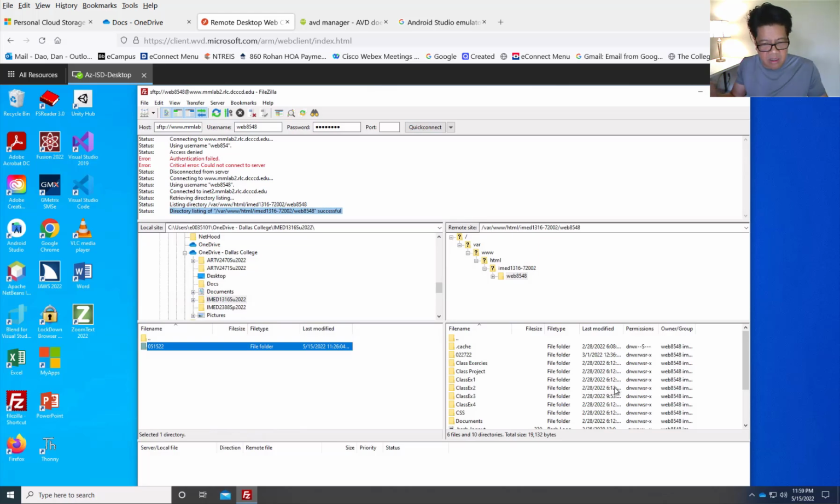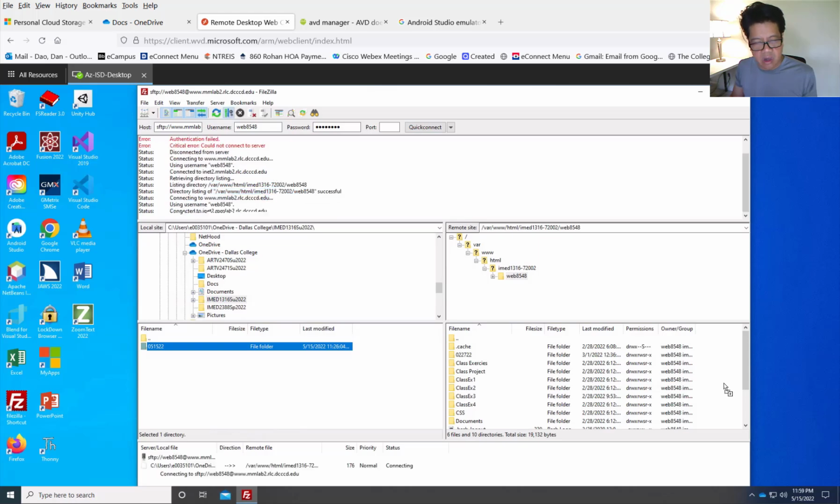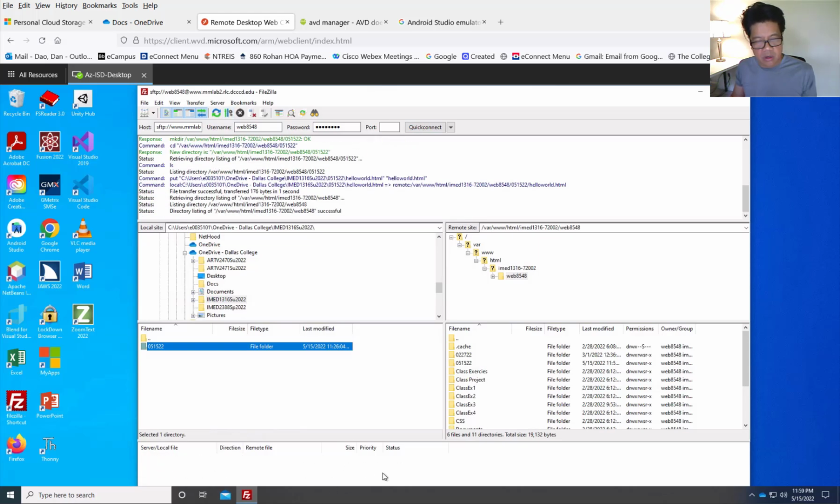Since we have it here, let me do a demo of dragging it over. I'm going to drag this folder 0515 to the right, into the white space. Don't drag it onto one of the directories, because that would put it in a subdirectory. Drag it into the white space and let go. You'll notice at the bottom that it transfers and creates a directory for you. It's right here: 051522 is this directory.